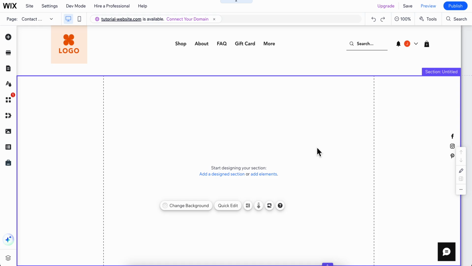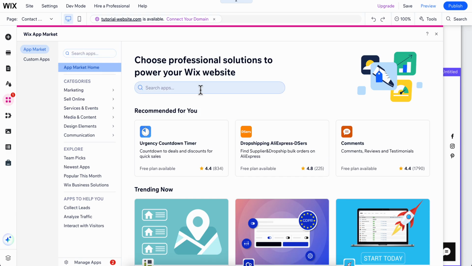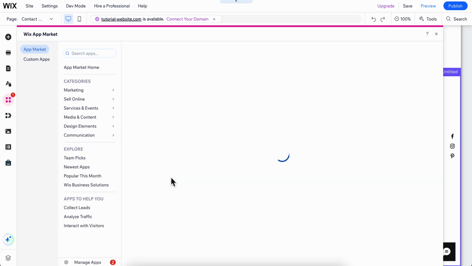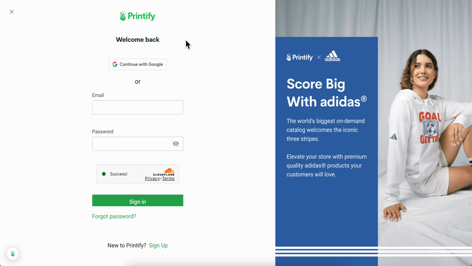How to connect Wix to Printify. So basically what you're gonna have to do is simply go to add apps, and then you're gonna have to simply search for Printify. And then the next step, so as you can see, we have it right here. So simply click on add to site, and then we're gonna have to simply connect to our Printify account.